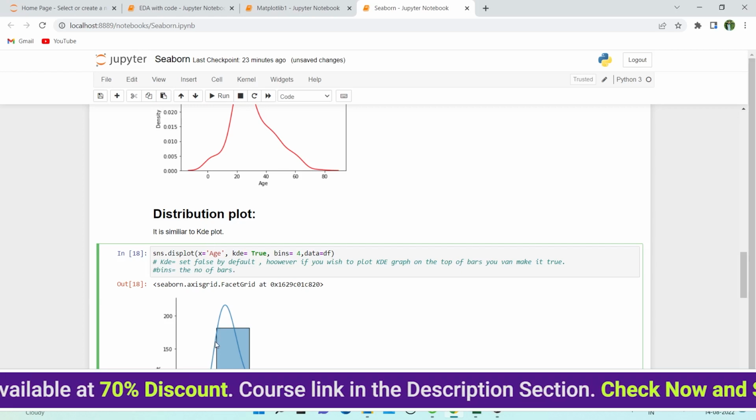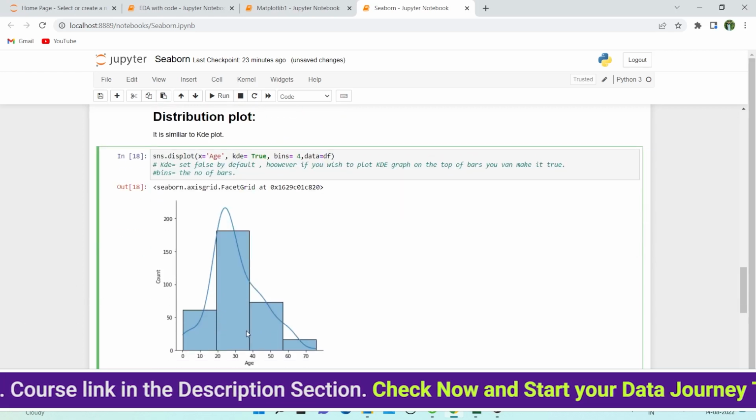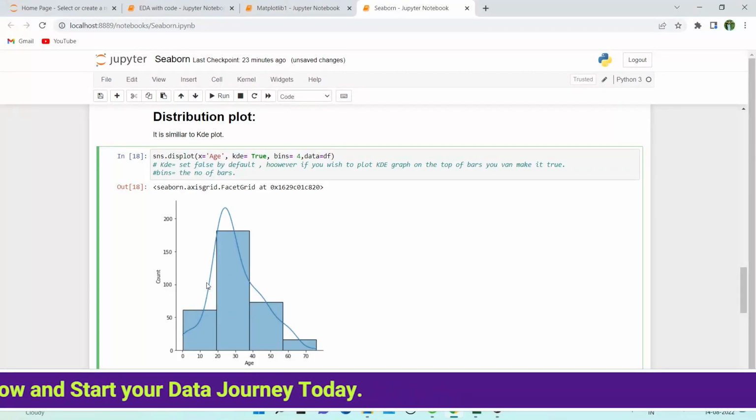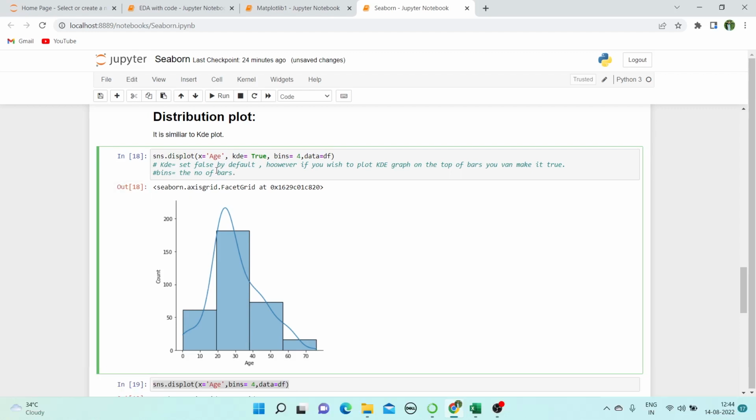The plot here tells us that most of the people on the Titanic board were in their mid 20s, like between the age of 20 and 30. Now let's see what we can do over here.